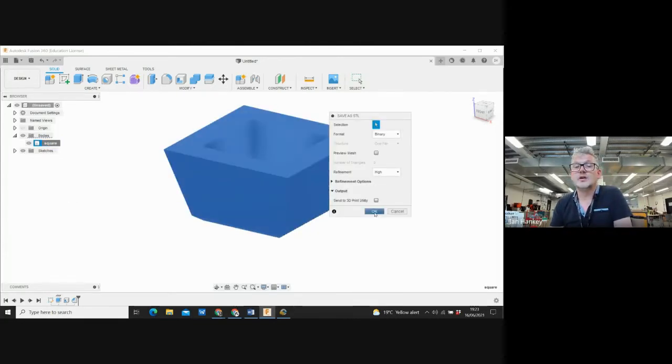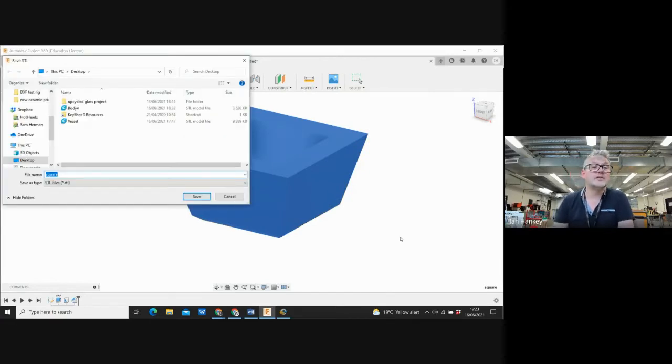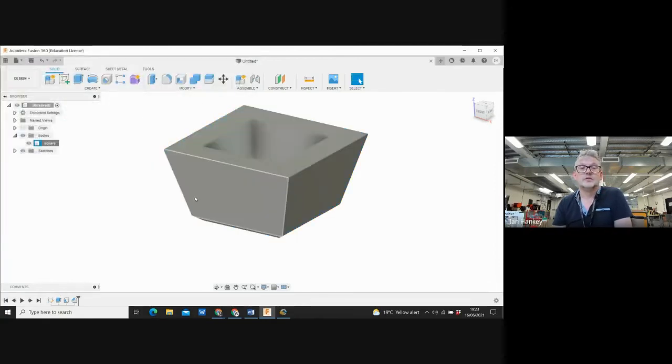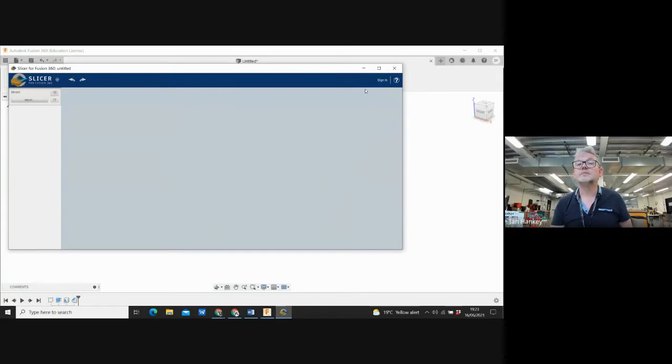And we'll just click OK there. And again, just for ease, I'm going to pop it onto the desktop. It's called square and it's an STL file, and save. So now I've got a saved model on my desktop. I'm going to open Slicer. So here we have Slicer.